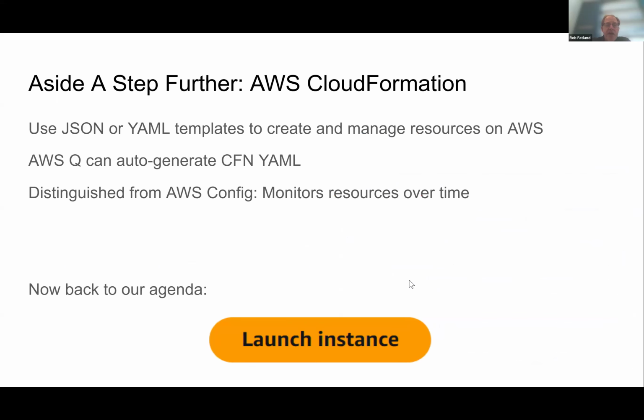The second part of the aside is that you can go a little bit further and use a service in AWS called CloudFormation, which allows you to build templates and then submit them to a service. The service is called CloudFormation, and that creates and manages resources on AWS. And so the way that that works is it uses a form of YAML, the markup language, or not a non-markup language, I guess. And CloudFormation is then a way to auto-generate infrastructure.